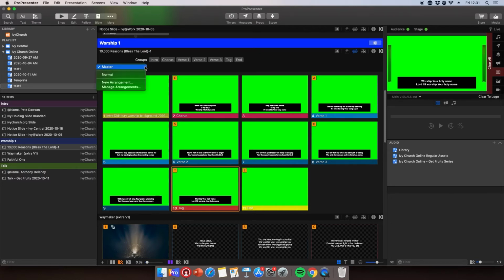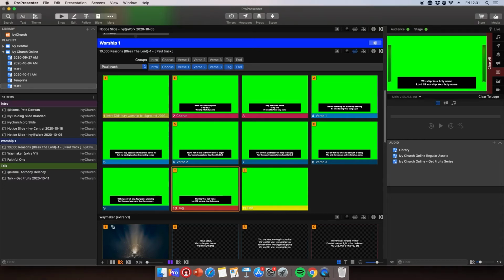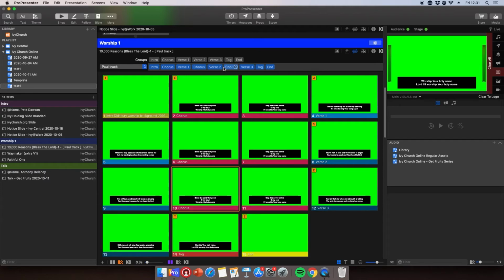Let us make a new arrangement, and let's call it Paul track. Call it anything you like, but for the sake of this argument, we'll call it Paul track. And what we can do now is reorder things. So let's say that on this occasion, what they're doing is they're going chorus, verse 1, chorus, I'm dragging that in, and then verse 2, chorus, and then they're going to have a big, quite long pause before verse 3.